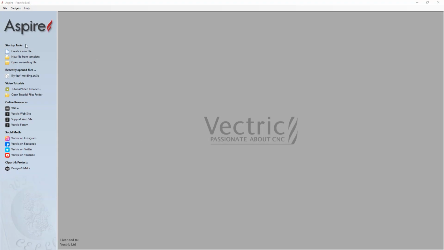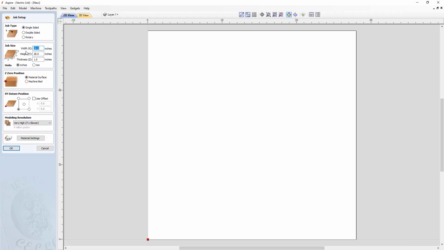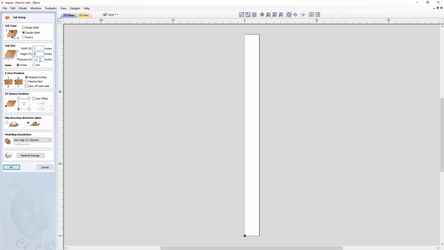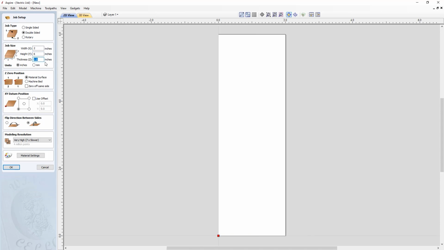First thing we're going to need to do is to create a new file. So let's go ahead and click on that. So this is going to be a double-sided job, and we are going to set the width as being 2 inches and the height as being 6 inches. And the material thickness is going to be 1.75.